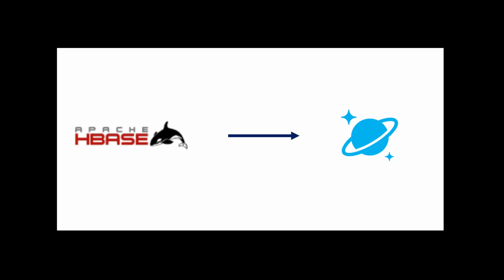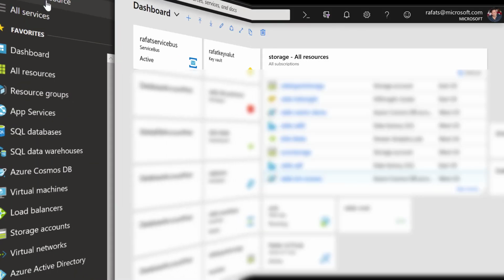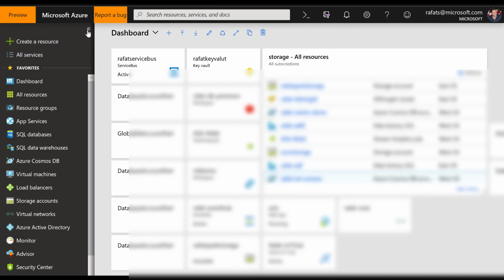You can learn more about Cosmos DB by watching a video called Overview of Cosmos DB. It's about an hour long video. So take a look at that to know more about Cosmos DB. But here in this screencast, we will focus on data migration from HBase to Cosmos DB. So now let's go and create an HBase instance in HD Insight.